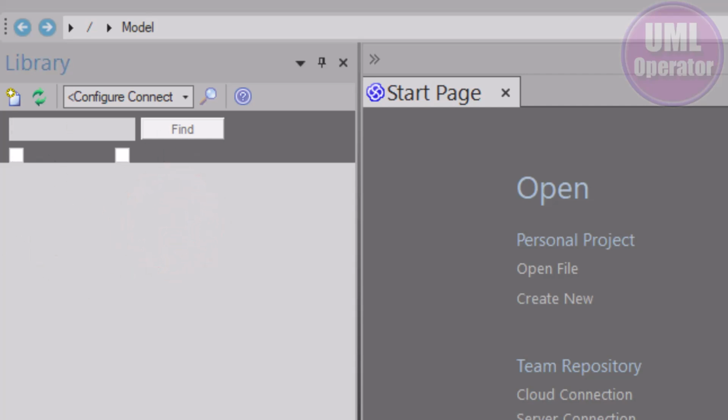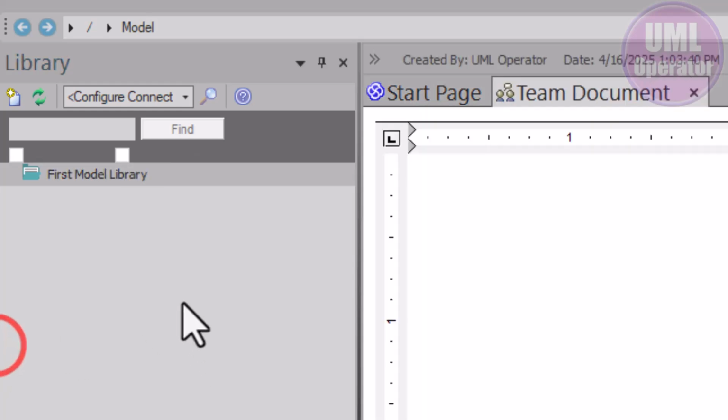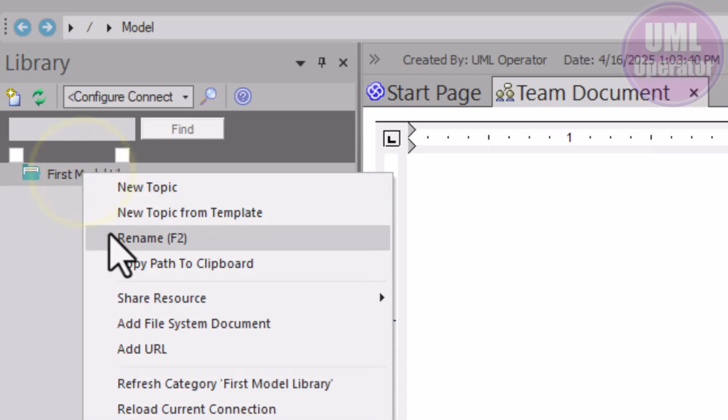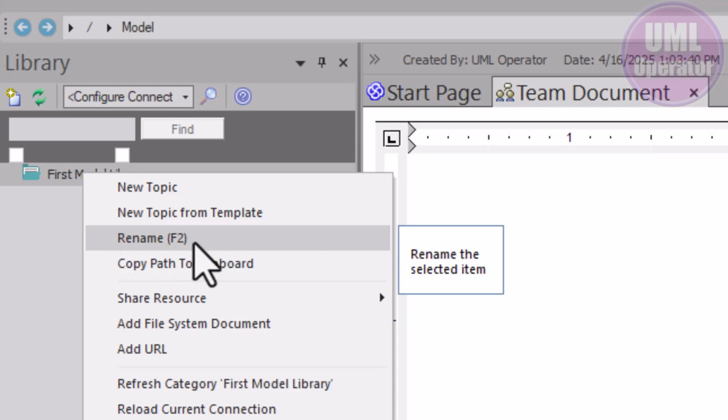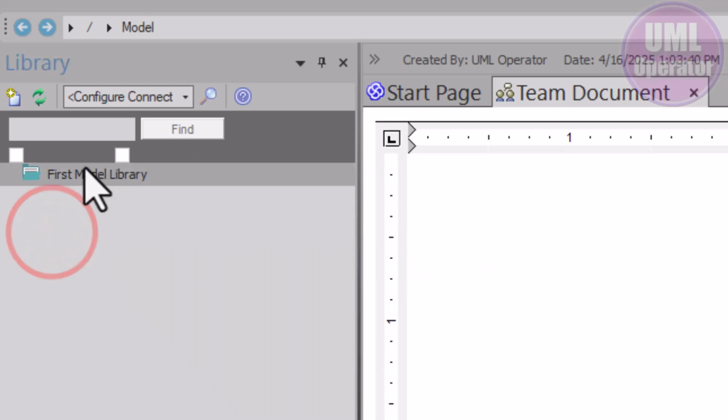So in order to create a new category, because you need to start with a category, again, you can use this, and it pops up and you have an opportunity to rename it. Let's just call this first model library. Just type out the whole thing, right? Okay, then select out. And again, you get the team document here. And you can always rename this by right-clicking on it or hitting Function key 2 and renaming it. But let's go with this right now.